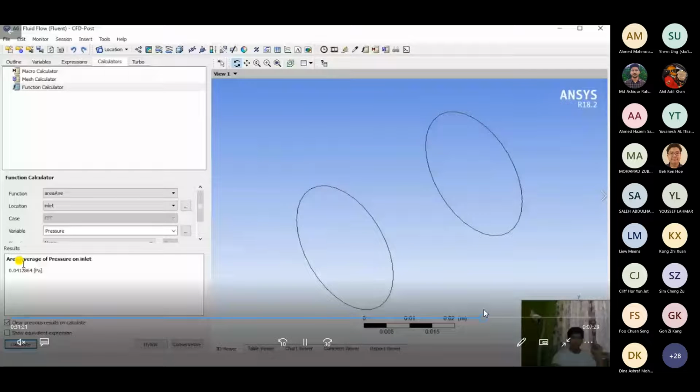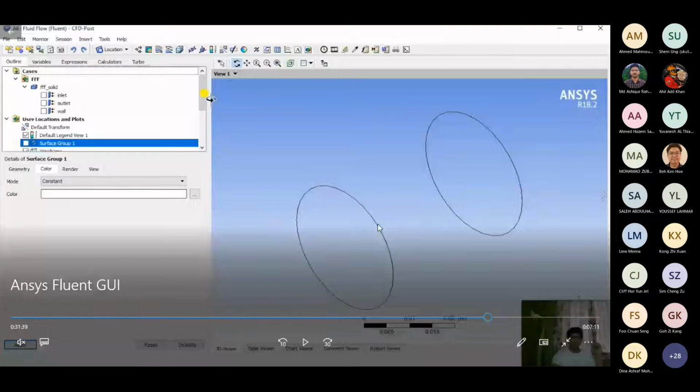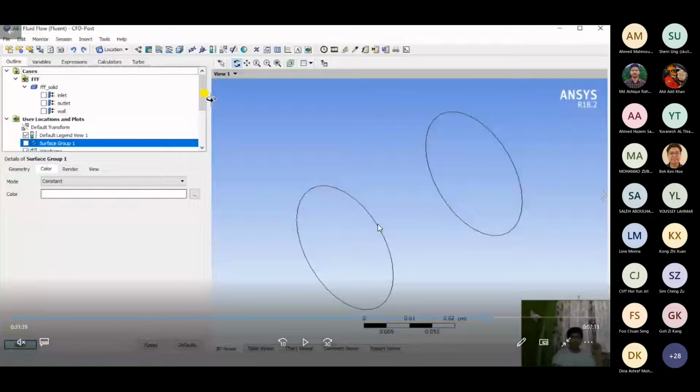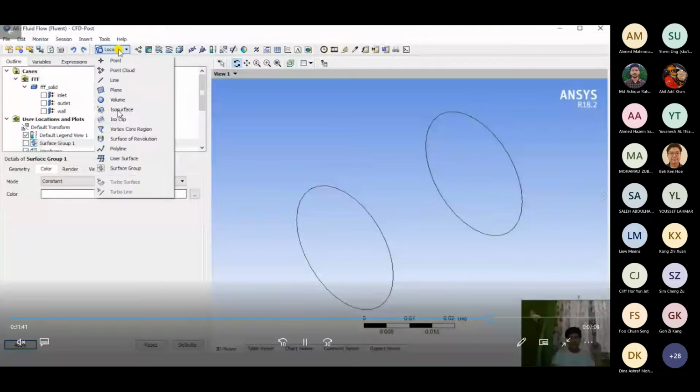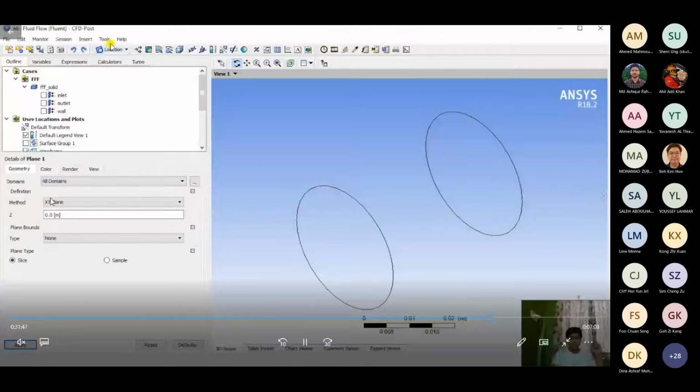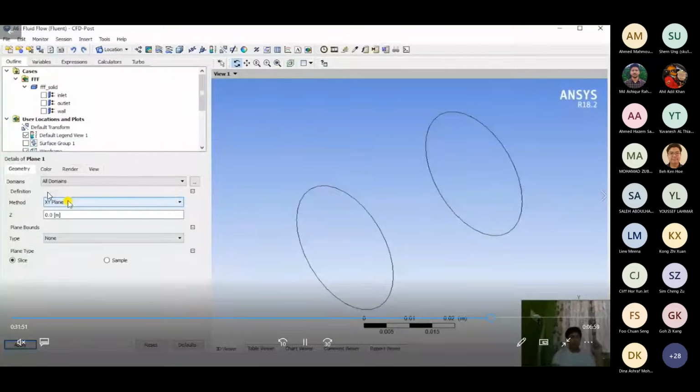Before we actually view a contour, what I want to do from my perspective in this laminar flow is insert a plane in between this pipe. At the center of this pipe, I want to insert a plane, and I want to view my contours on that plane. So I'll go again in the location, click on plane, click OK, and here the details of the plane will be shown.